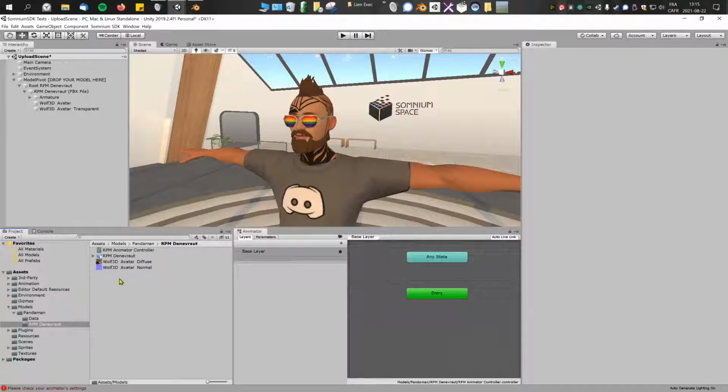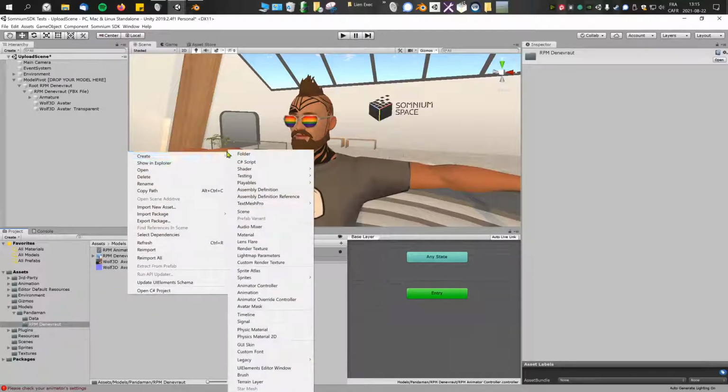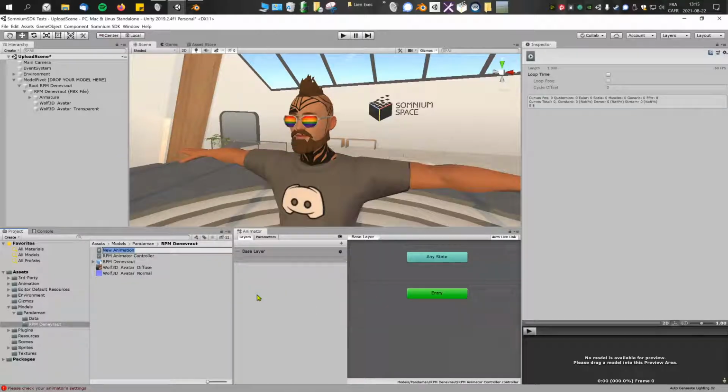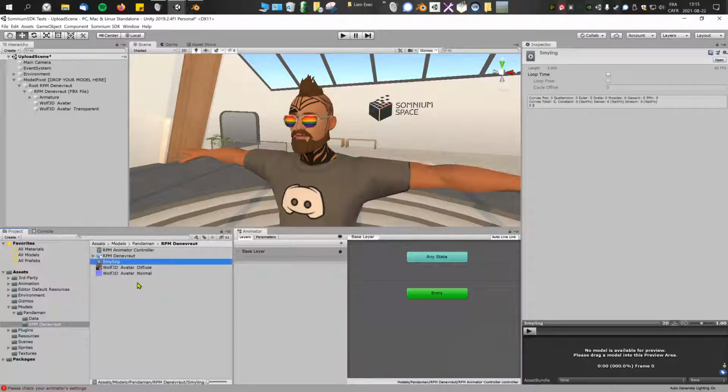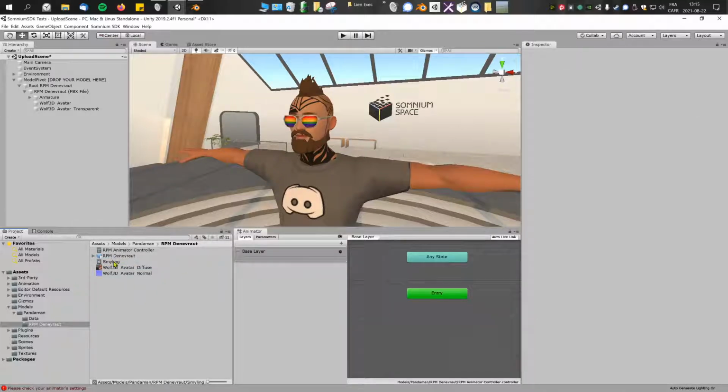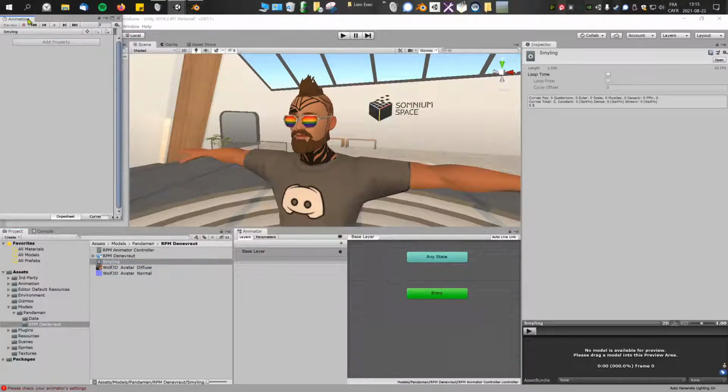So let's create first animation. Let's do smiling. So in your folder where everything is, right click, create animation. Let's call it, sorry if I make mistake in English, smiling. Good. Double click on smiling. I will drag the new window here.